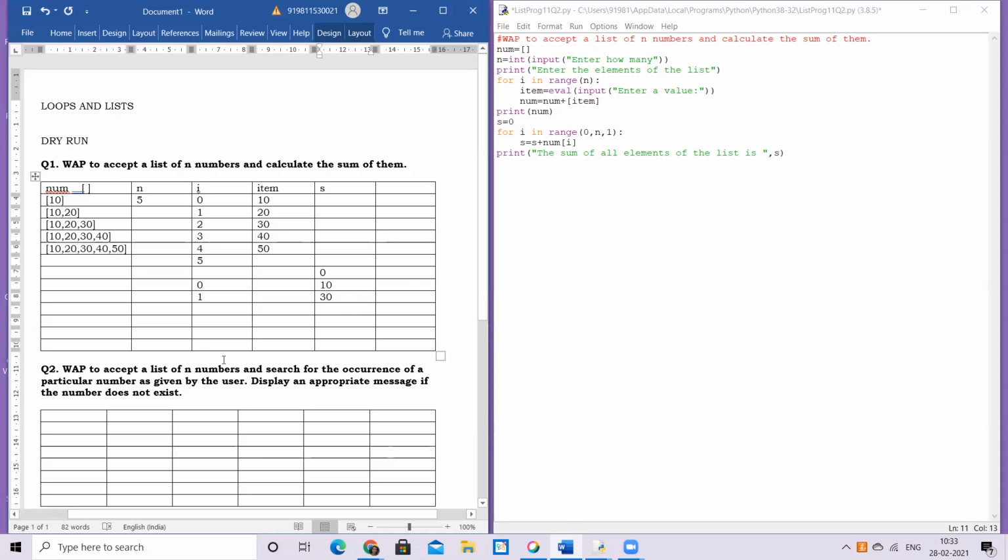Similarly, the process continues. I take the next value. I is 2. Num of, again, it's less than n, I know. So num of I, num of 2, 0, 1, 2. That is 30. So num of I will give me 30. Current sum is 30. 30 plus 30, 60 is the new value of sum. So step by step, I'm picking out every element, extracting every element from the list, and adding it to my sum. Okay. Now next element, I becomes 3.